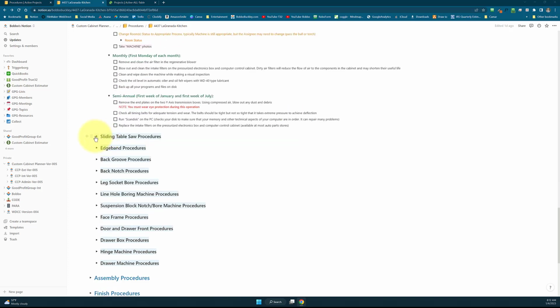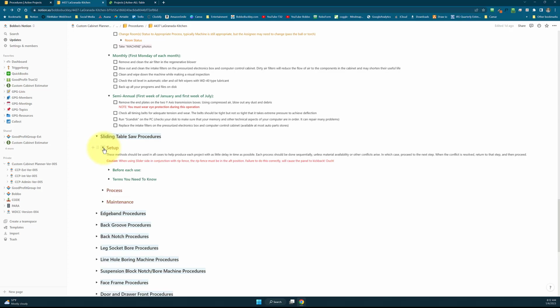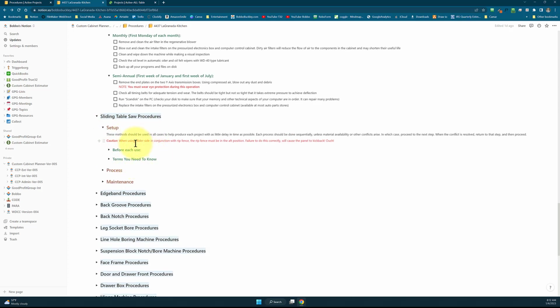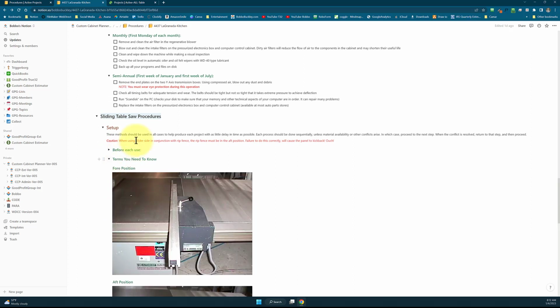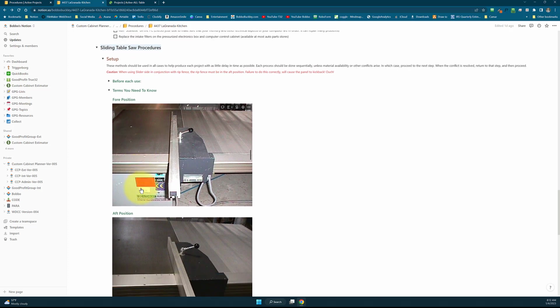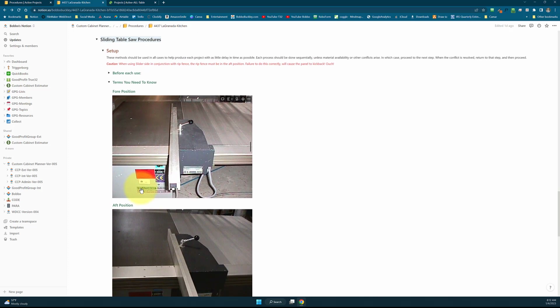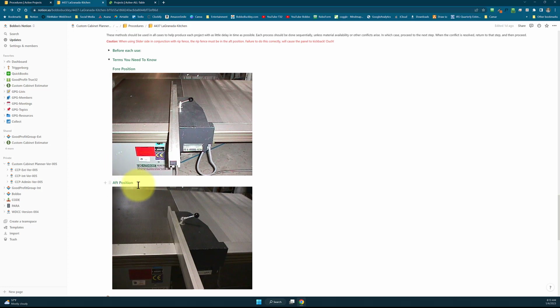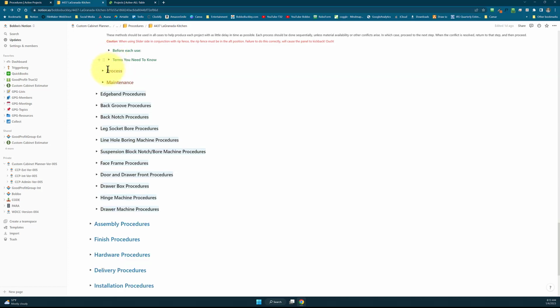Now we're going to jump into the sliding table saw procedures. We'll jump into the setup, and we've got a caution here, a red note caution. We've got a before each use. This is new to this particular machine process. These are terms you need to know, but if you're using a sliding panel saw, it's not necessarily presumed that people know that this fence pushed all the way forward is the fore position and pulled all the way back is the aft position. We're going to reference that throughout this, so they need to know what that means. And if you have other terms that someone comes to you and asks, what does this mean, you need to document whatever will clarify that for the next person that asks the question.